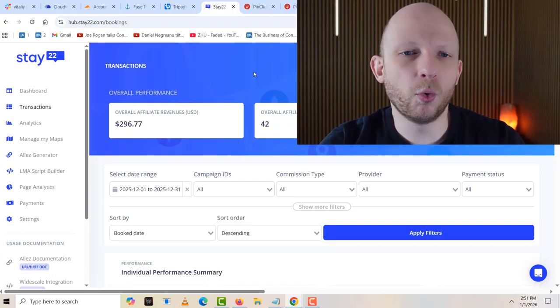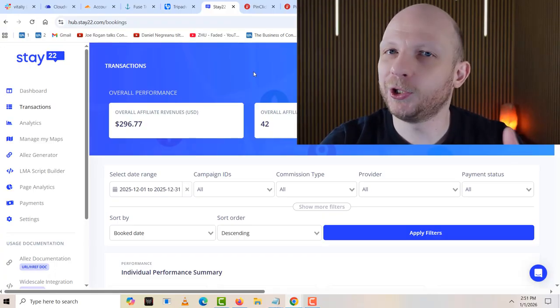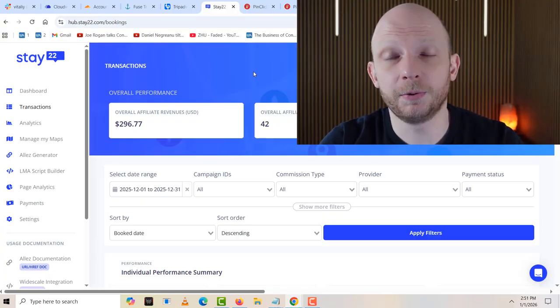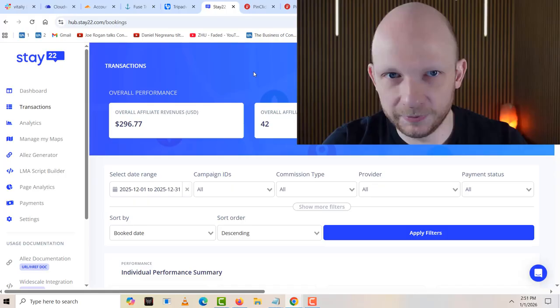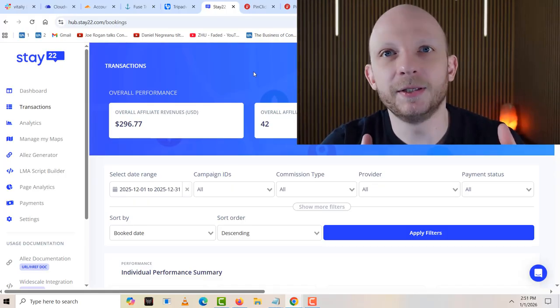When you create more relevant content, you will attract more relevant audiences, which then makes sense to connect to a program like Stay22 or other affiliate programs out there to promote relevant offers, or in this case, let their AI tool decide where to insert the relevant affiliate link.